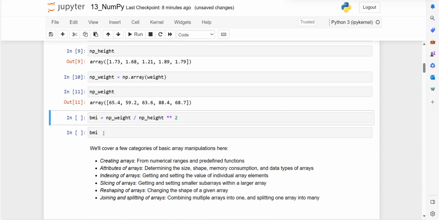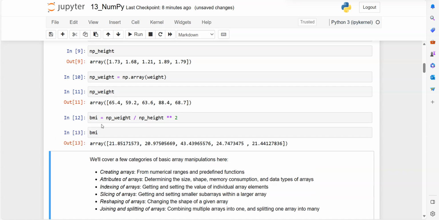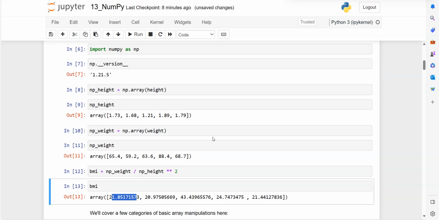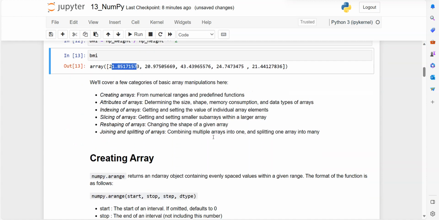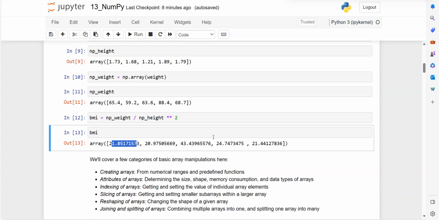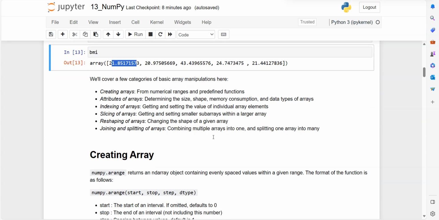Now I'm performing the same operation: weight divided by height square, and storing the result into BMI. No error has been generated, and then printing the values of the variable BMI. These are the list of values. One more point to be noted is the number of values in the numerator and denominator should be the same, otherwise you will get an error. What I tried to show is that with NumPy you can divide one set of elements with another set.